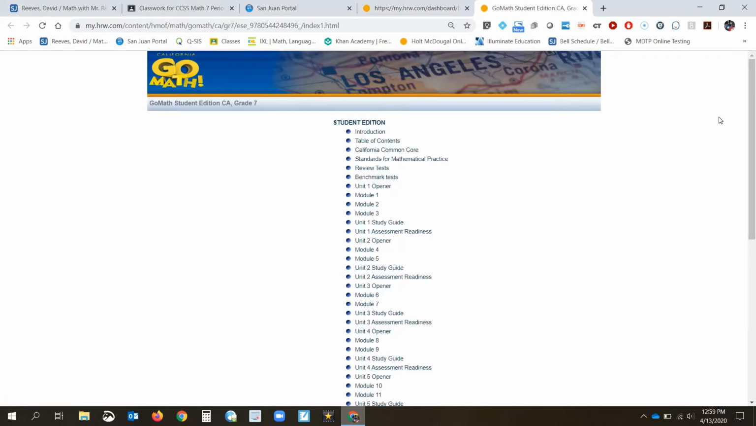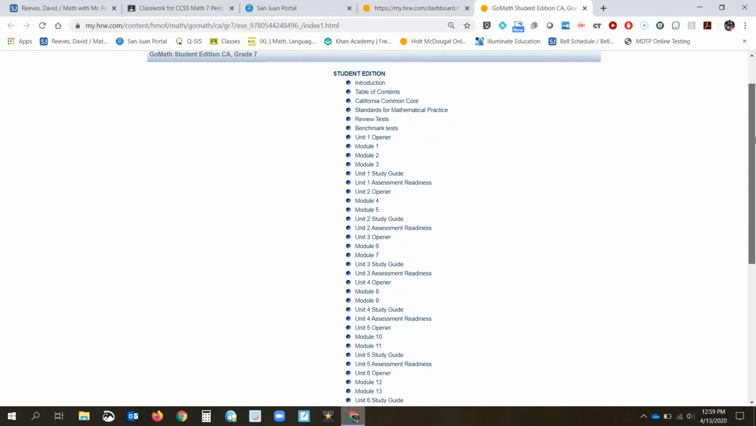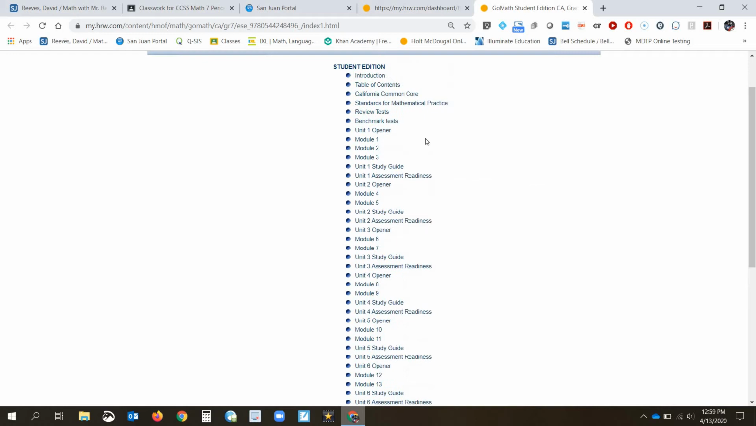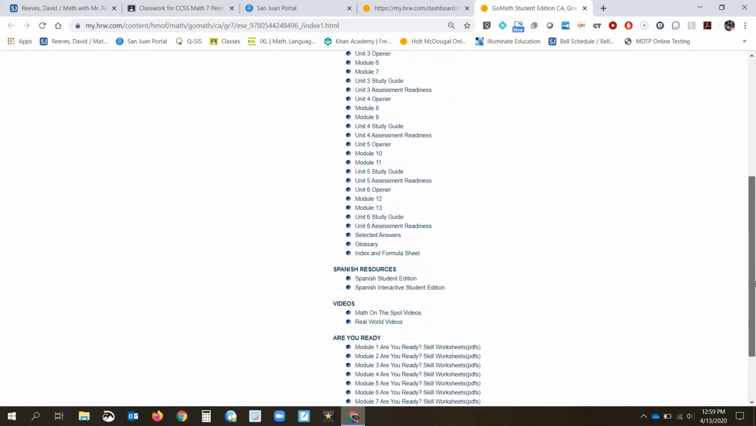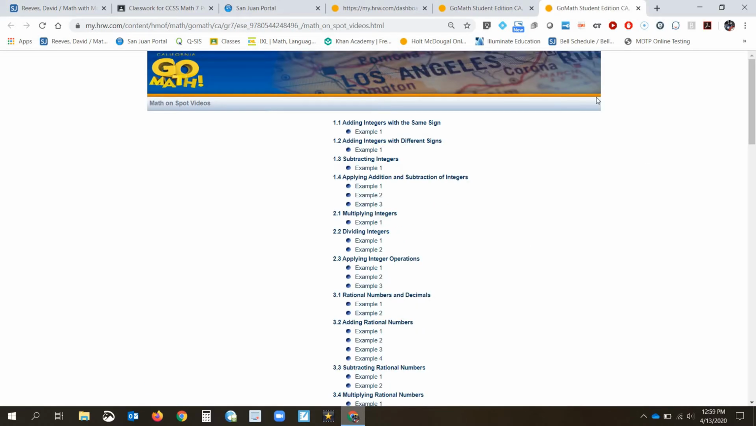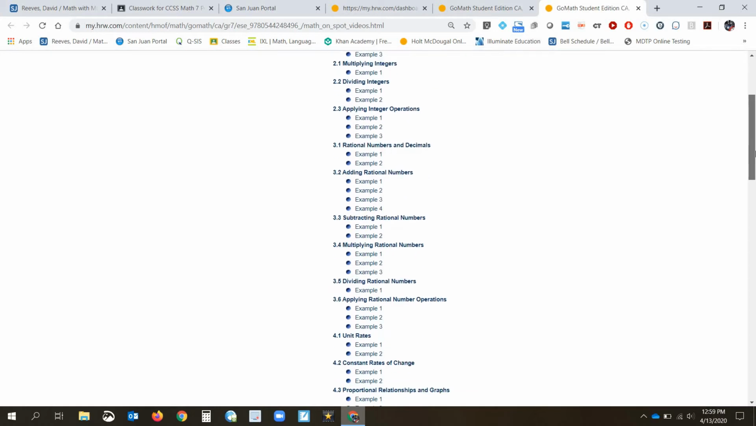If I click on that tab, you can see it's like a table of contents for the entire book. It has all the modules. It has some benchmark tests and different things. If you scroll down, you can get some stuff in Spanish. The videos that I've been posting, you actually have access to all of those videos here. These are those math on the spot videos.